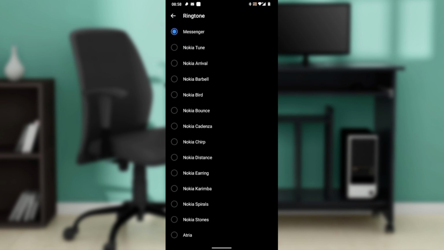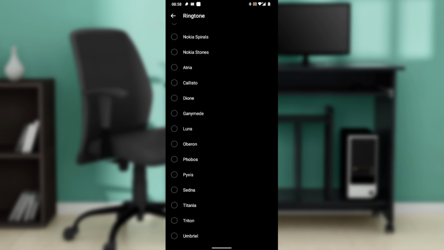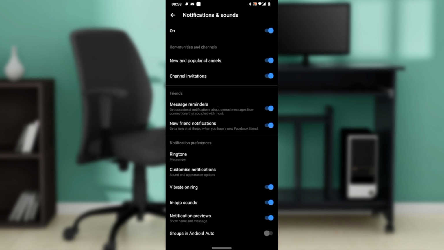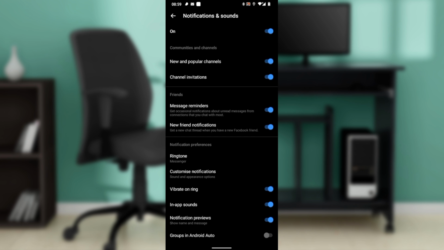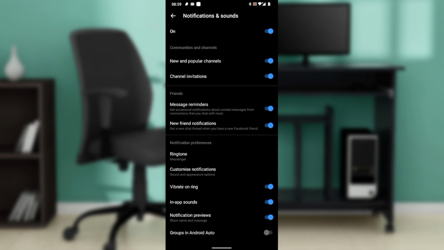So you can change it. There are a couple of options from Nokia Tune to Umbriel. So you can change the sound from there, and you can also make changes and just manage your entire notification and sound from this window.